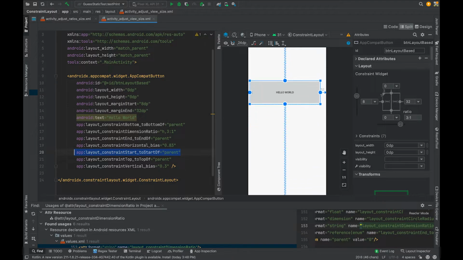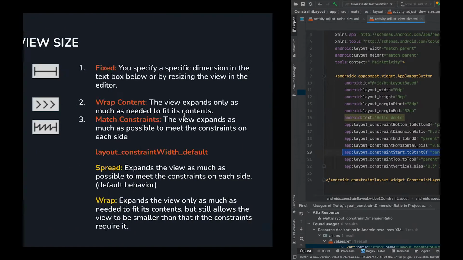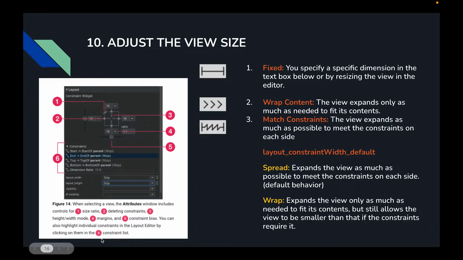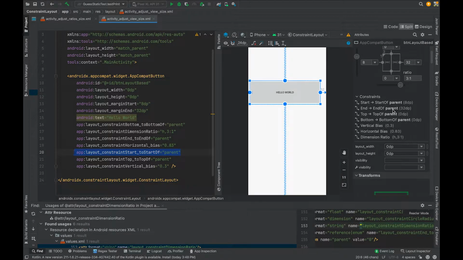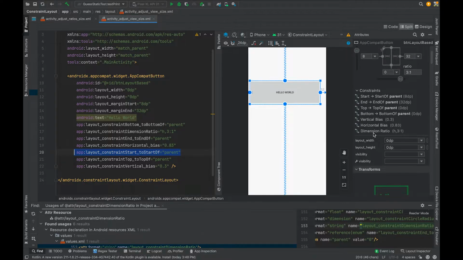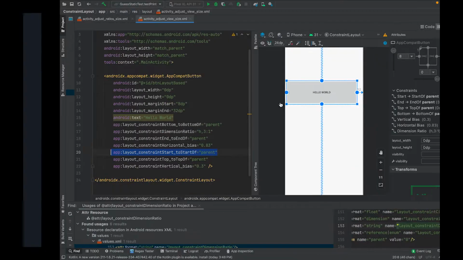So let me press Ctrl C, we'll be back. So right now it's back again. So let's go to number 6. It talks about the constraint list. I think it's just information related to this constraint. It said that for start I added some margin with 8 dp, and I added some margin like 32 dp, and I'm using vertical bias, horizontal bias, dimension ratio. It's just information.